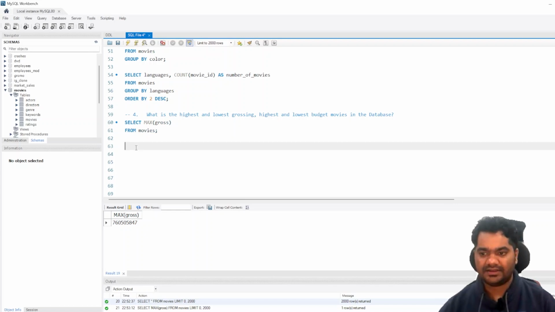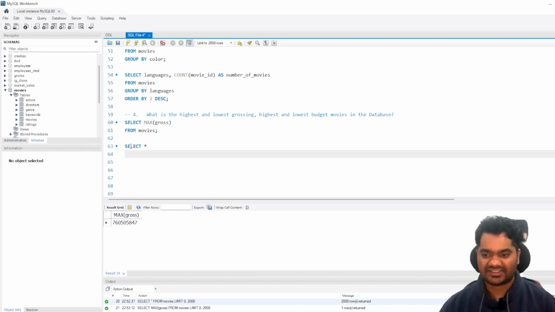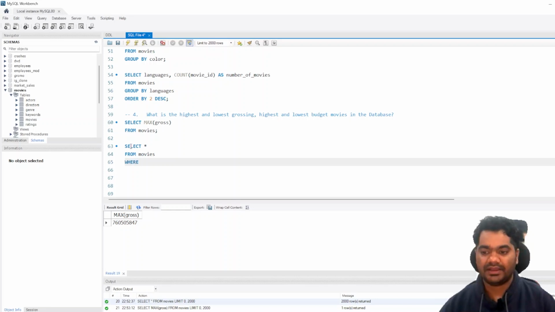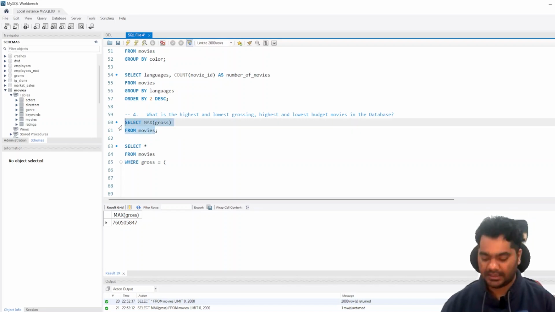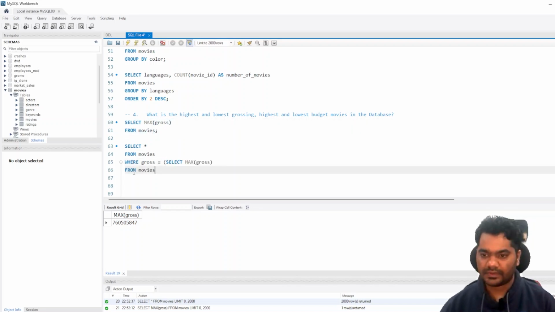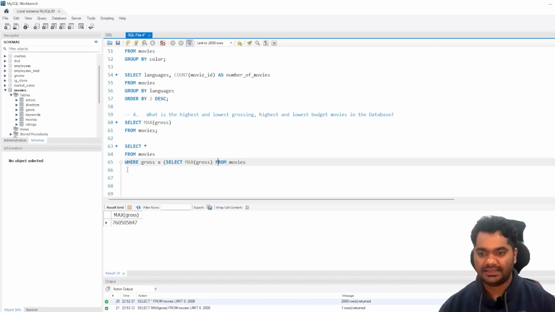So how to extract that? We have to take the help of a subquery, because we will include this query, where we are getting the maximum gross revenue, to extract any other thing. So we will write select star, because we are extracting everything. We will write from movies table, and in the where statement we will add this query, that is where gross is equal to, we will open a bracket and we will just copy this query like this, and we will close the bracket and semicolon.